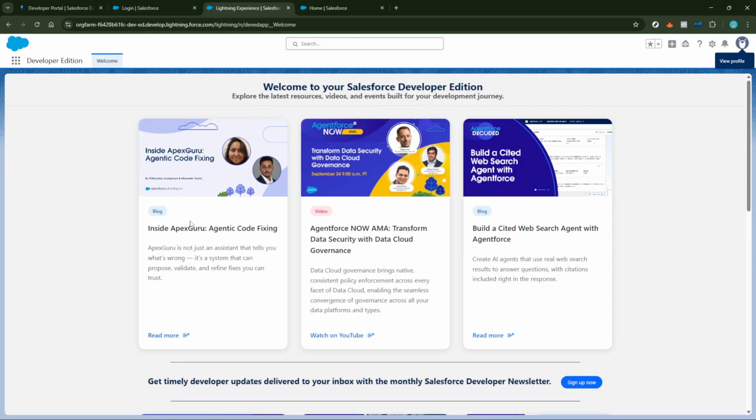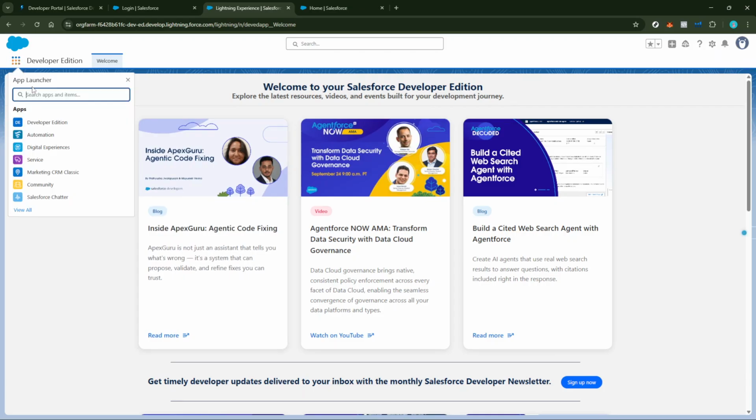Next, direct your attention to the top left corner of the screen. There you'll spot the app launcher, which looks like a grid or waffle icon. Give it a click. This handy tool houses all the apps you have access to, offering a quick way to switch between them. Within the app launcher, you'll see a search bar. Type in Salesforce Chatter and press enter. When the Chatter app appears, click on it to open.